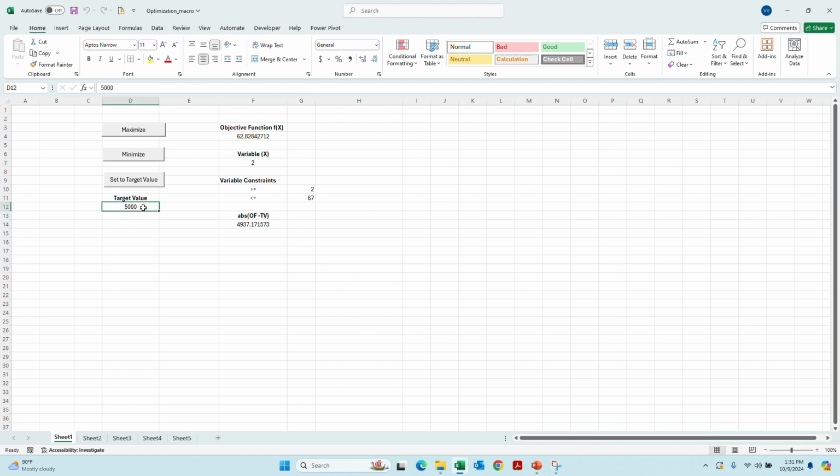What if you want to set it to a target of, say, 10,000? Okay, find the target value, or find this x value that will set this objective function to 10,000. So we want to get 10,000 here.